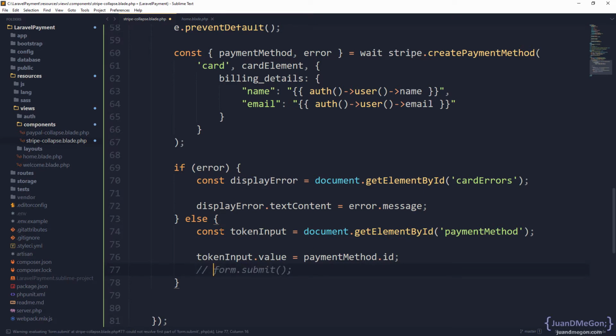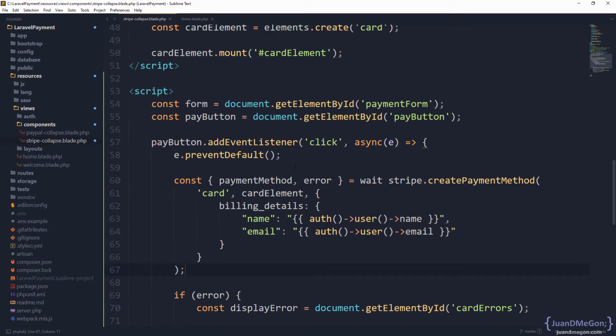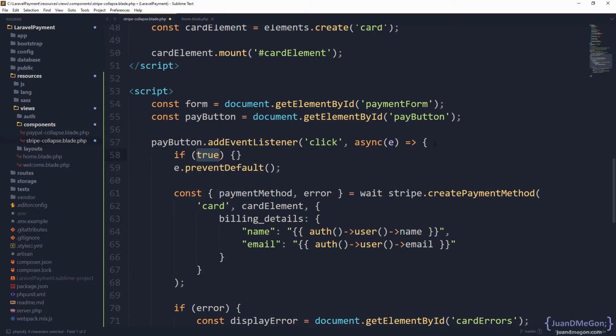Now, there are a few details. Let's comment this first. And the first detail is that we only want to do all this, create the payment method, send the request, show the errors, if we are on Stripe, if the user clicks on Stripe. But if the user clicks on PayPal or something different, we should not be executing this. So we are going to add a condition at the top asking if the element in the form, specifically the payment platform, the value of that payment platform, which is basically the ID of Stripe or PayPal, is equal to the Stripe one.